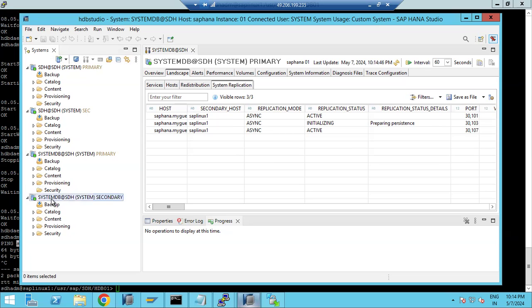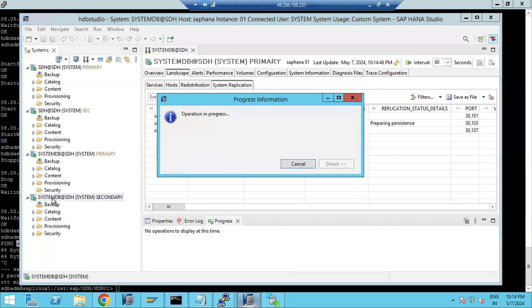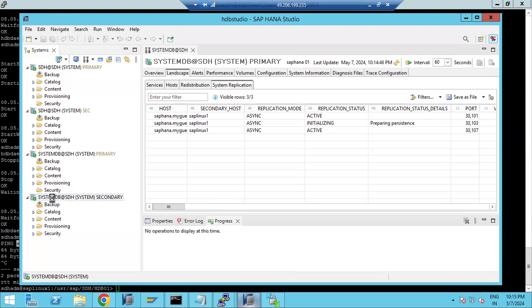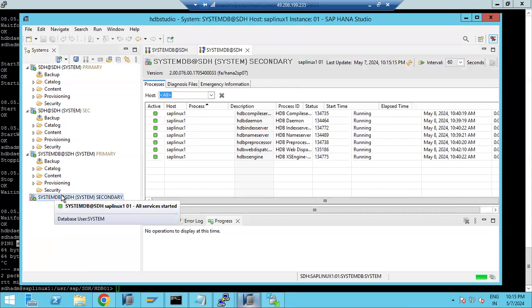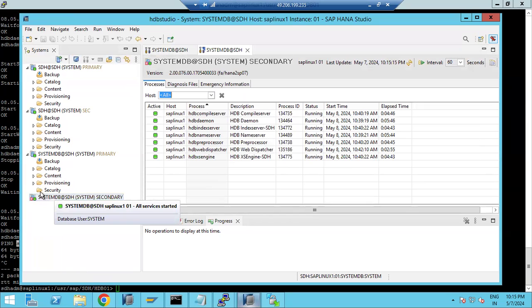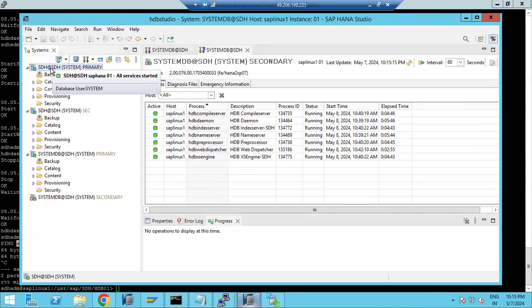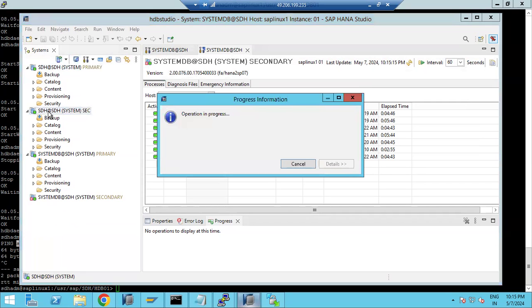But if you try to access the secondary, it will not be available now. Why? Because we will not be able to log into the secondary until you do the takeover. Takeover means the secondary will become the primary and the primary will become the secondary. Until you do this, the secondary will not be available for accessing the data.